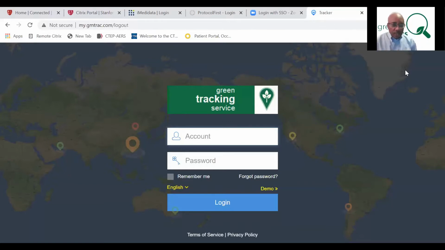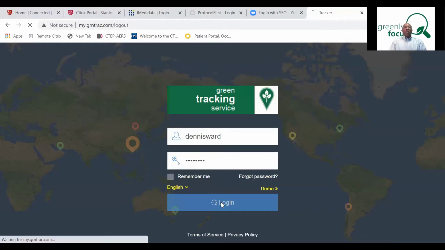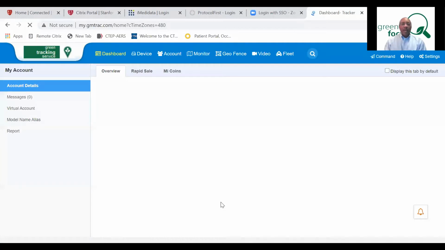If we look at the GPS dashboard page here, this is the splash page under my.greentrack.com. You should see a page that looks like this. Now you can put your account in. I'm going to put my account name and also my password, and you can do the same on your machine. Once we put that in, we hit login, and voila.